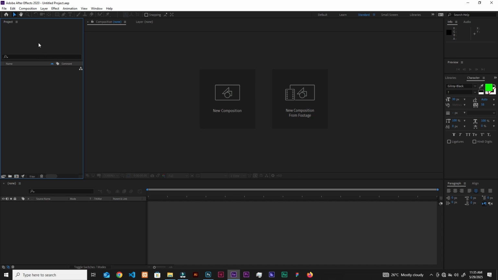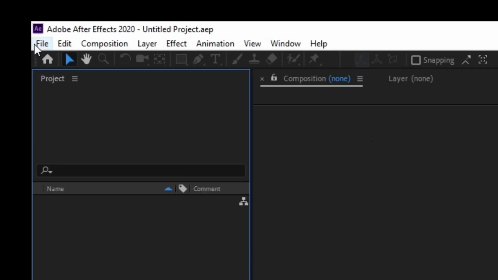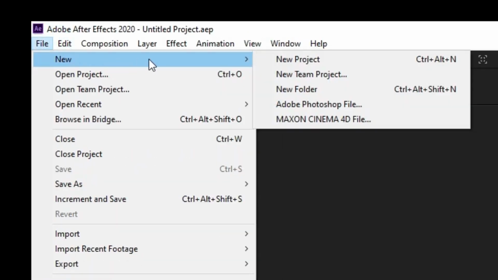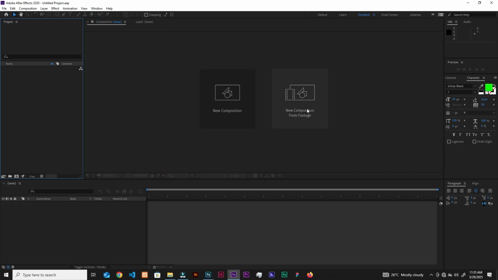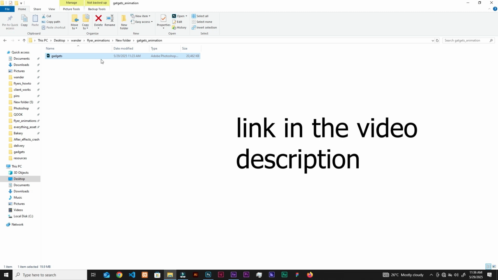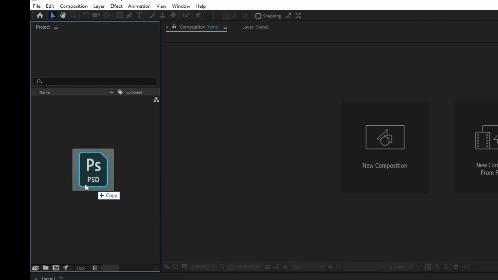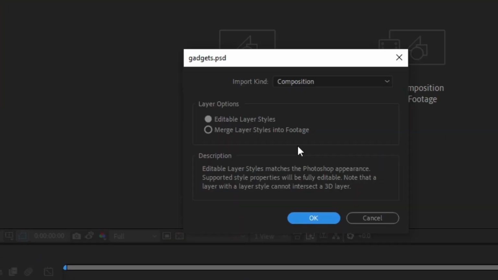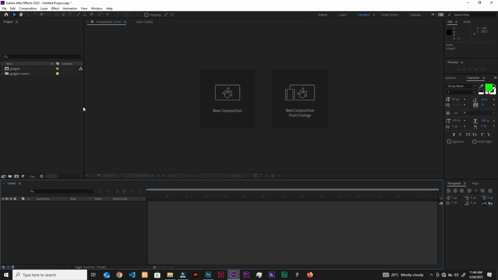That means copying. So if you're not seeing what you're seeing right here, go to File, New, and then New Project. It will look like this. Check here, this is the media panel. Locate where you've downloaded this file, drag it and drop it over here. If this pops up, editable layer styles, click OK. Let's quickly do this so that we all can go and eat.